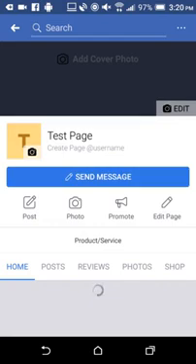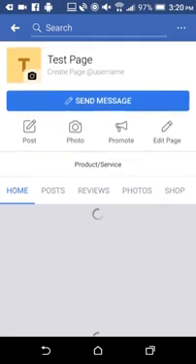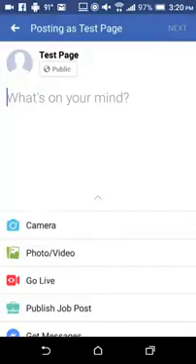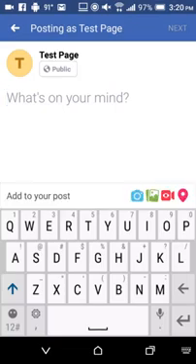So that's it to get started. The rest of it, it basically operates like a Facebook profile. So you tap post, and you can just go ahead and create a post just like you would on your regular profile.